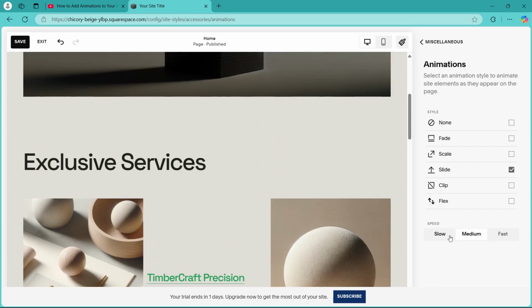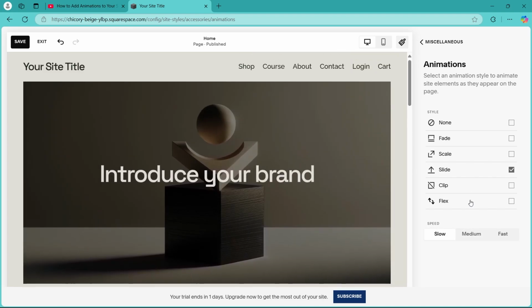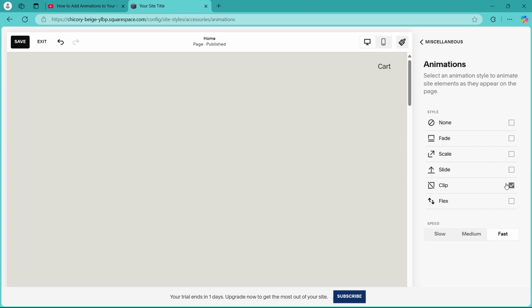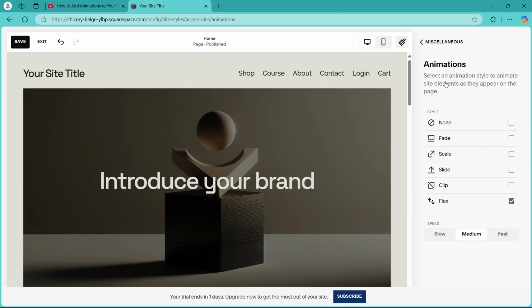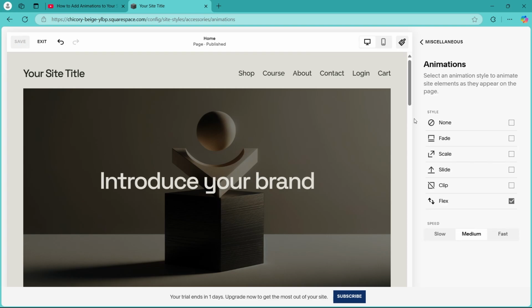You can also choose the speed of this if you want a slow speed of the animation like this, or if you want it fast. You can also choose clip and flex. So after choosing your animation, just go back or just click on save option at the top left and it will instantly save that animation to your website.